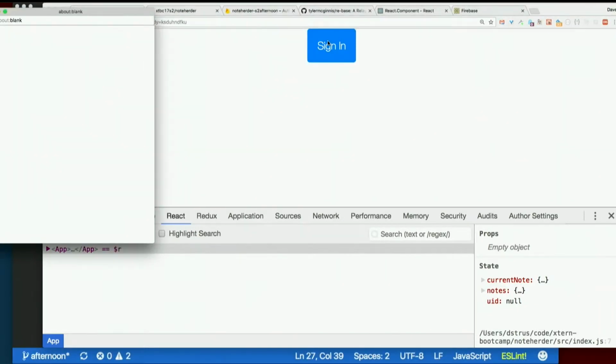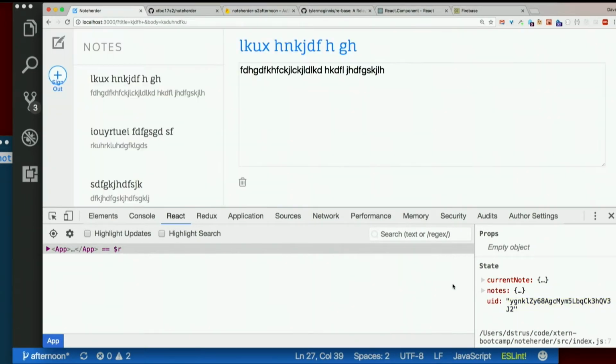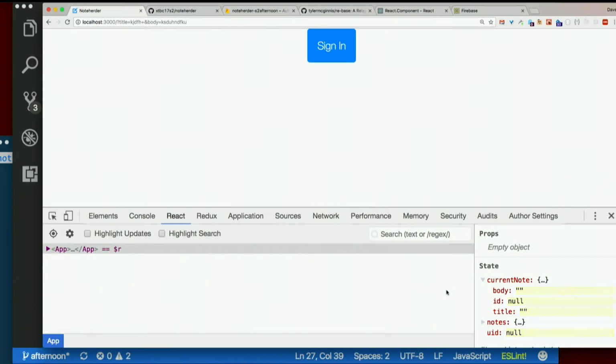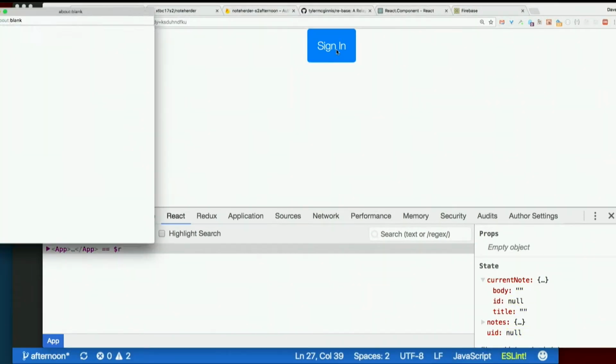So now let's sign in. Pick an existing note. And then current note is something. We sign out, and it's not. It's emptied out again. Very good. Now let's do something about the fact that this is the ugliest button I've ever seen.